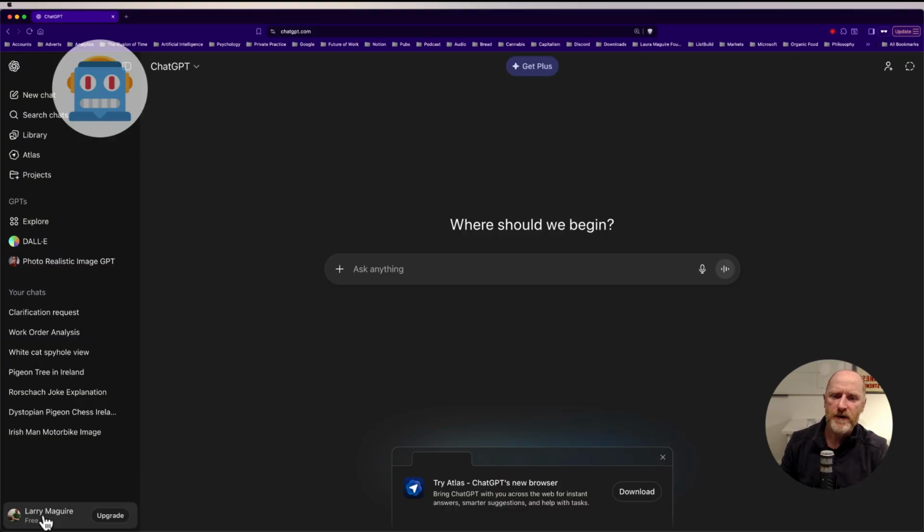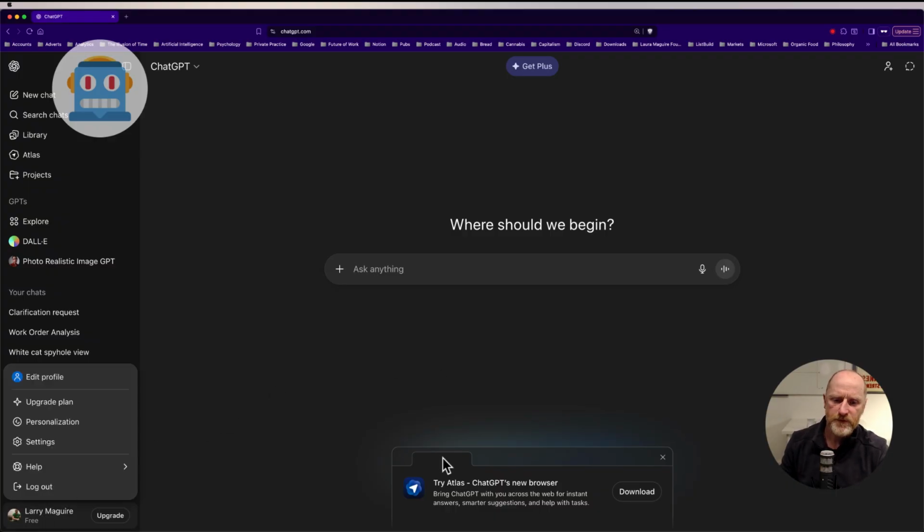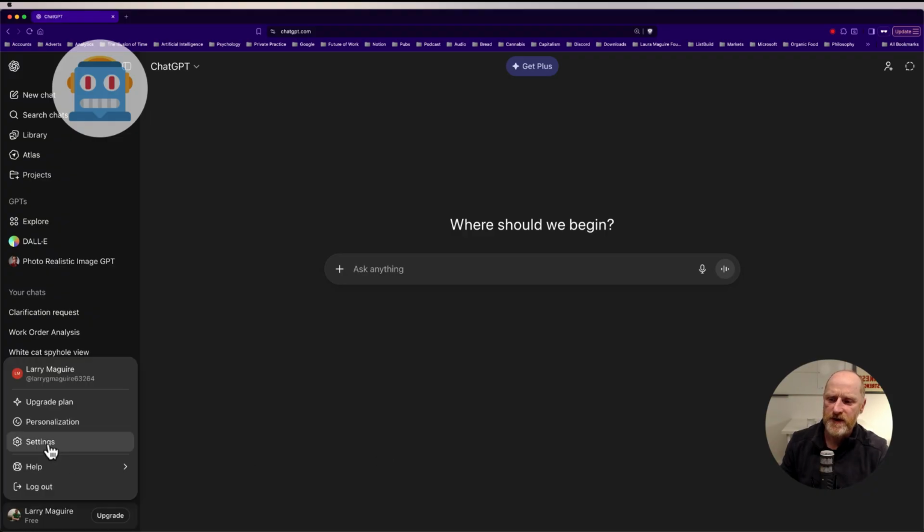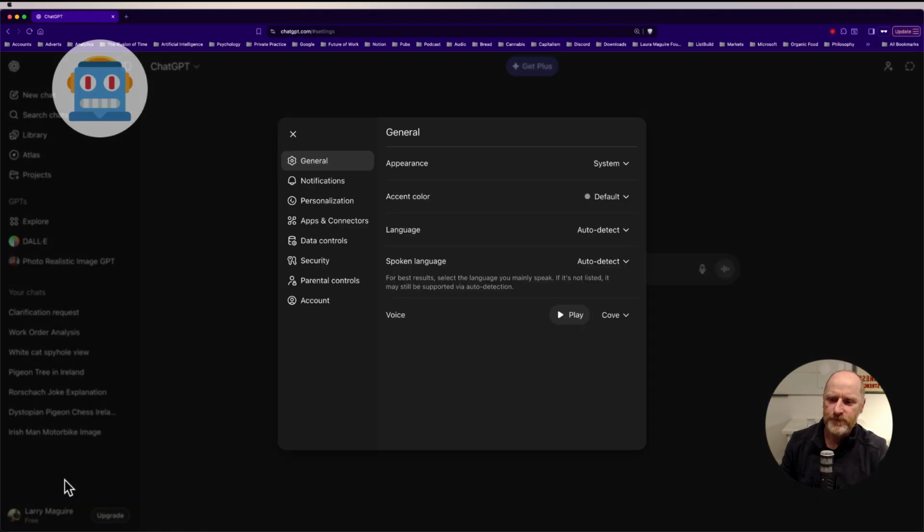Click on your profile, bottom left-hand corner, prompting me to try Atlas. I'll show you that in a separate video. Atlas is ChatGPT's browser, and we'll get into that in a bit more detail in another video. So we'll close that for the moment. Click on your profile image, bottom left-hand corner of the screen, and go into settings.